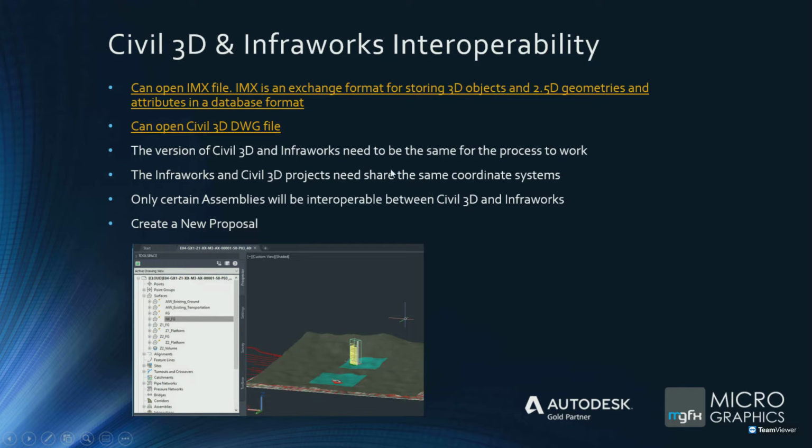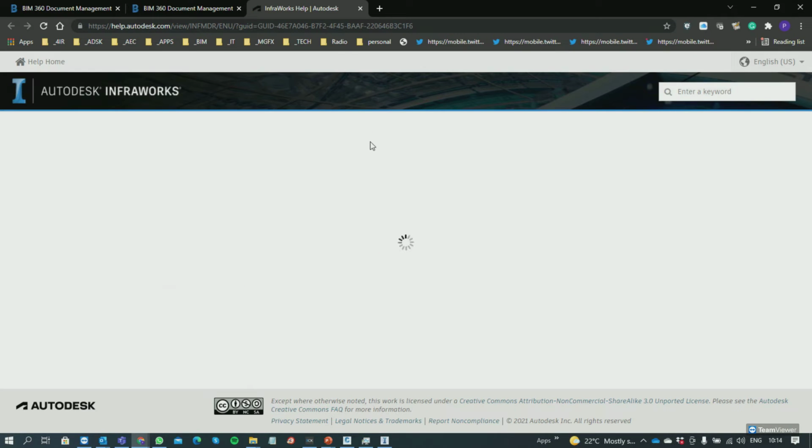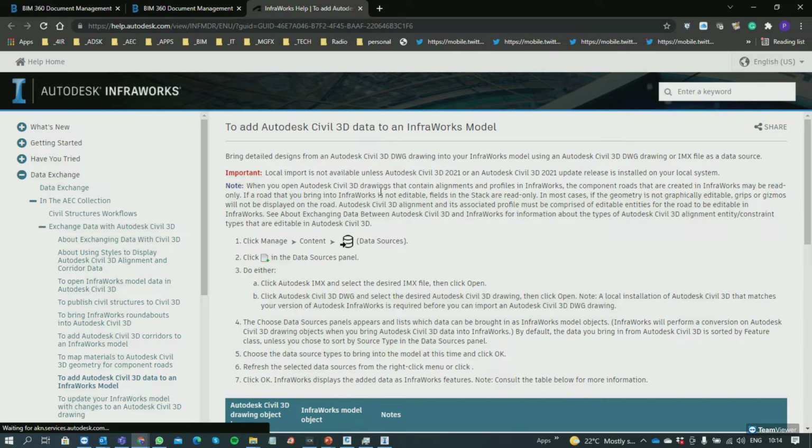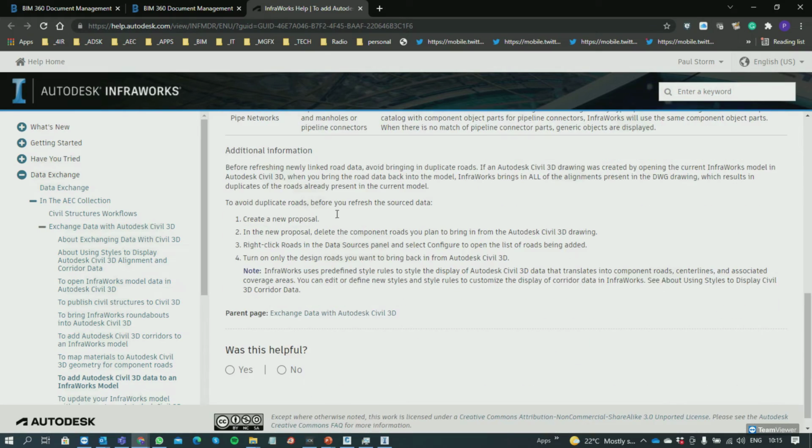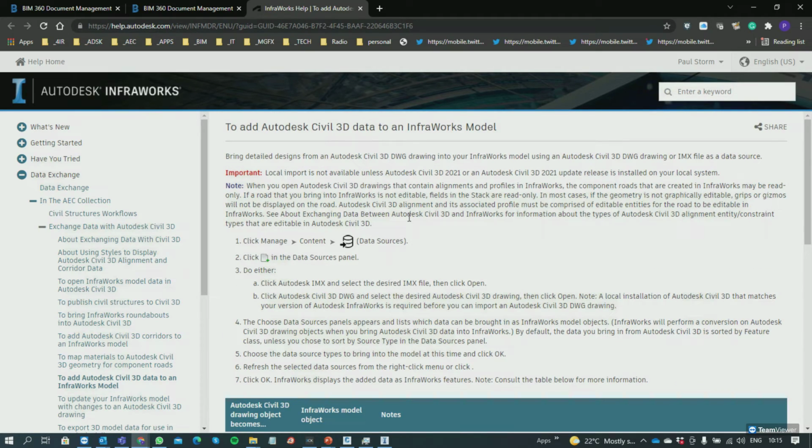So first of all, there are two different file types that we can utilize when we are doing Civil 3D and Infraworks files. I always recommend that you have a look at the Autodesk help menu when you are interested in a program. In this case, we are looking at the Infraworks help program. You'll see that there's a list of detailed instructions as to how you can go about importing a Civil 3D model or an IMX file into your Infraworks model.